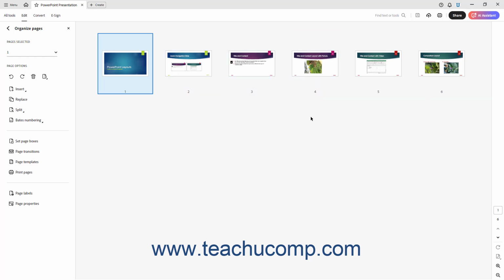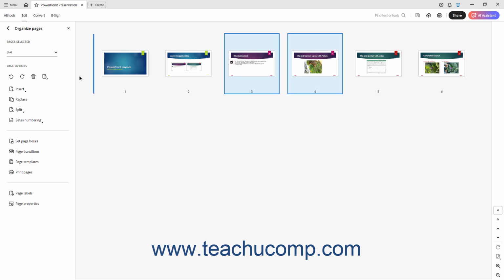Click the thumbnail images for the PDF pages to extract in the document window. To select multiple thumbnails, hold down your computer keyboard's Control key while clicking to make the selections. Then, click the Extract Pages button in the Page Options section of the Organize Pages panel at the left side of the window. A side menu of additional extraction options then appears.